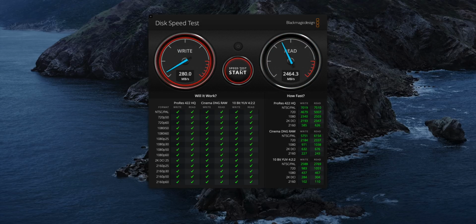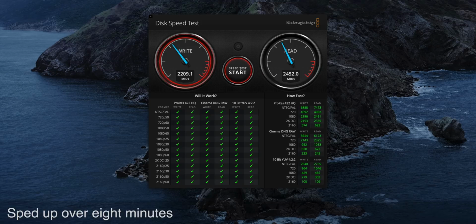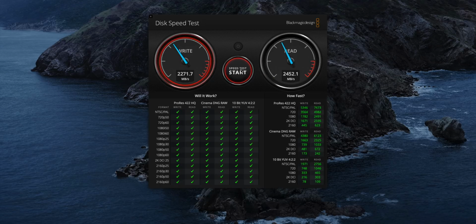Well, you can see the speed is very fast, both in read and write. Write about 2200 megabytes a second, read about 2400, and I'm speeding this up over 8 minutes. And you can see there's really no throttling here at all. It's pretty much fast over this entire span of 8 minutes. It pretty much stays the same over that entire span.